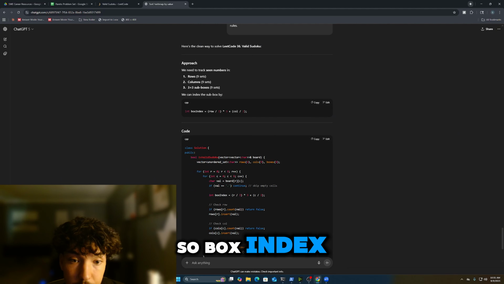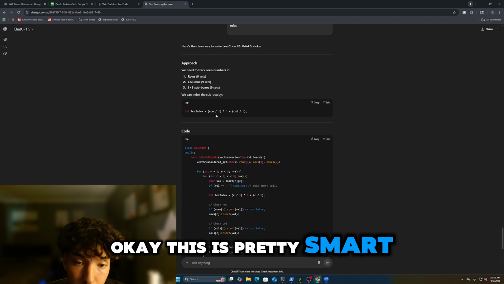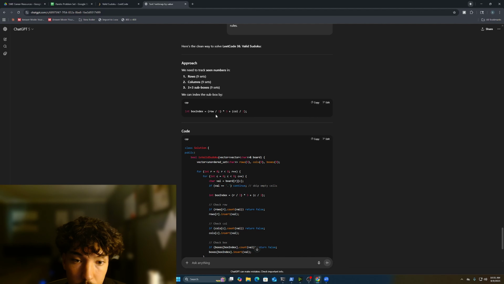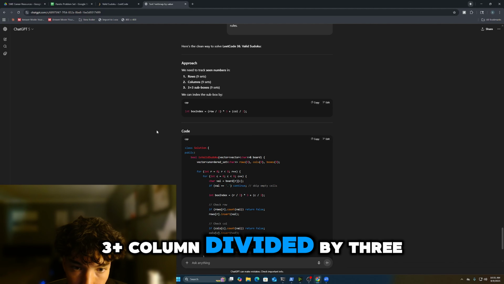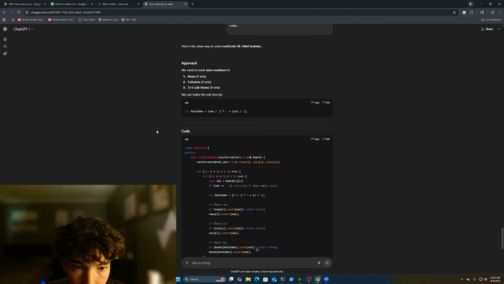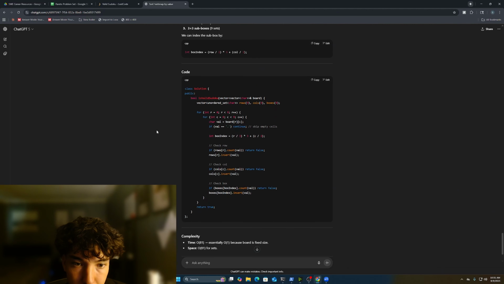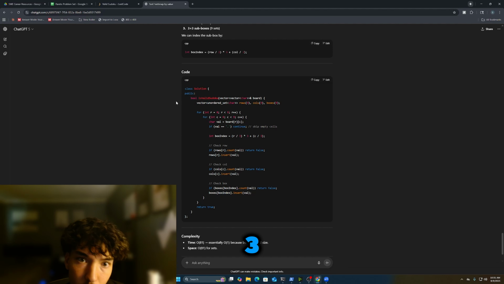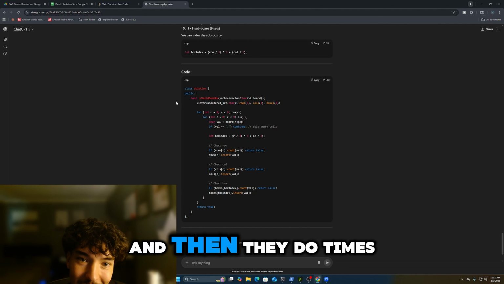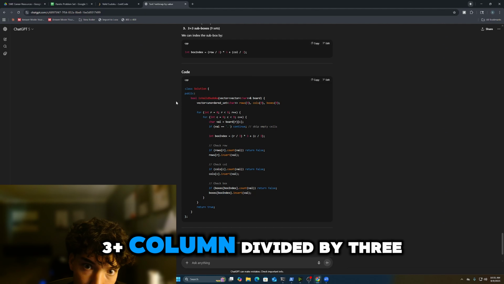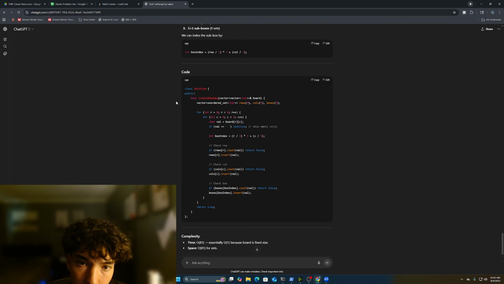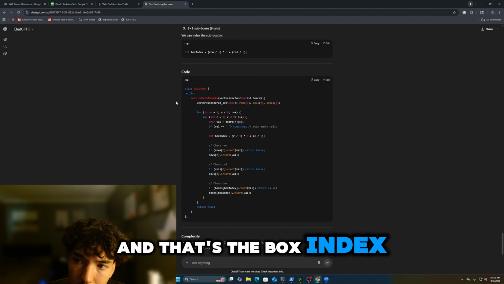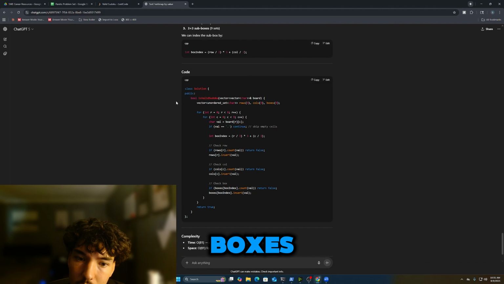So, box index. Okay, this is pretty smart. 3 plus column divided by 3. I'm trying to figure out this box index. So they do row divided by 3. Where is row coming from? And then they do times 3 plus column divided by 3. And that's the box index. So they're dividing it into boxes.